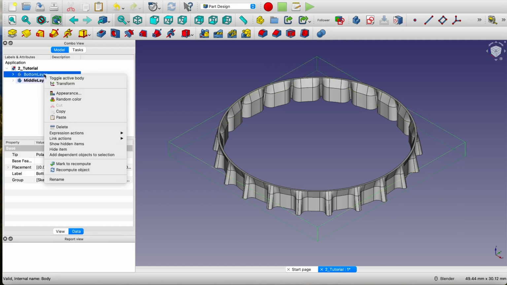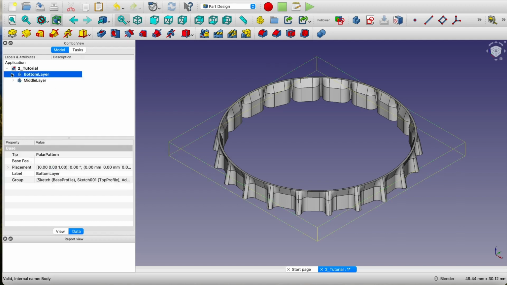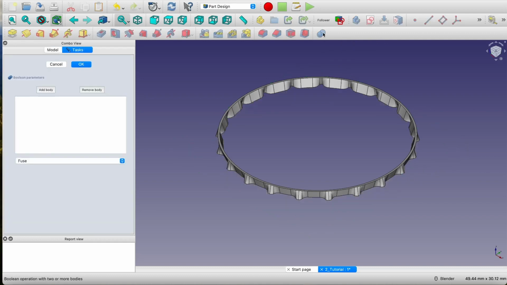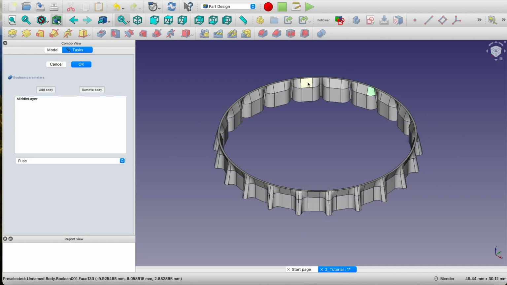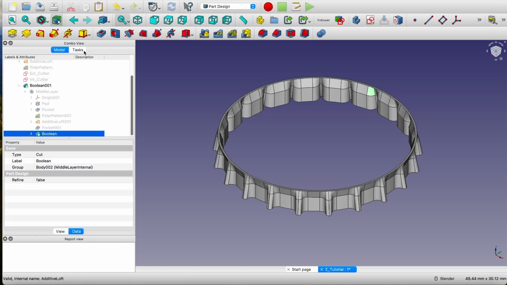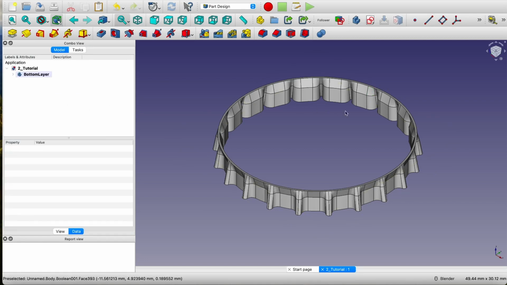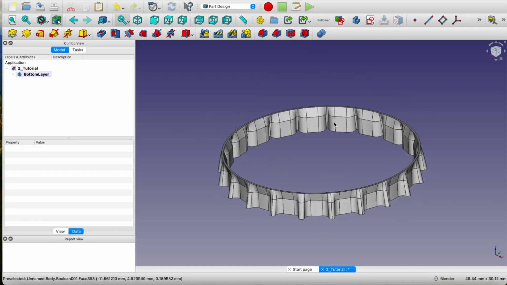So with the bottom layer, then I come to this Boolean operation. It asks me to select a body. There's only one body here, and it is this body. Okay, so now we have this body joined together as one unit. I just click OK to leave this task panel. So we can go ahead and finish it up. And now we're done with the difficult part of it.